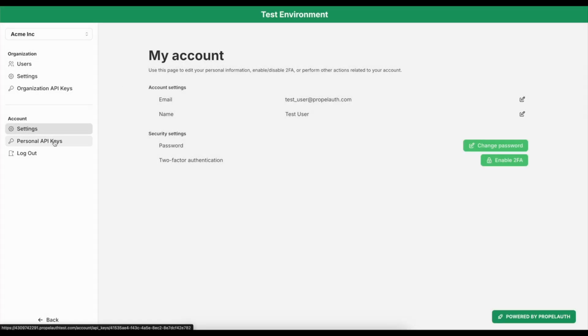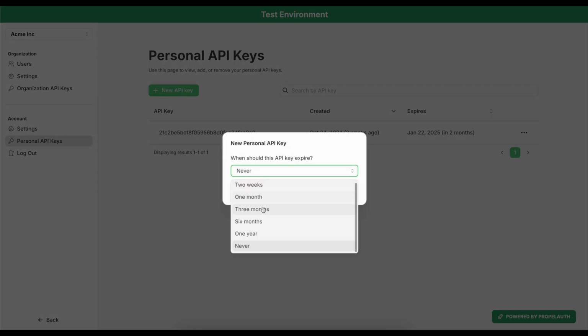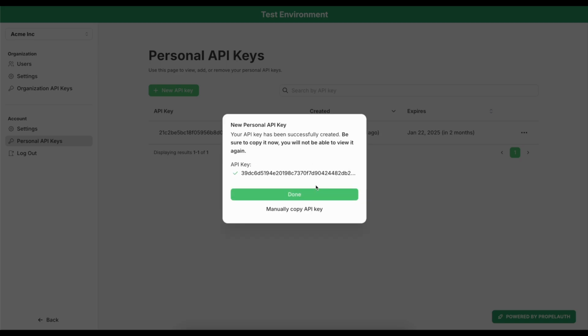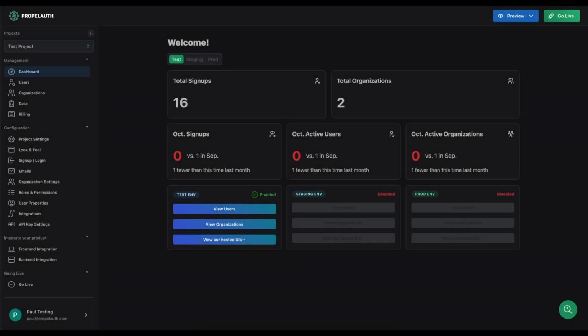In this video, I'll first show you how to enable the API key hosted pages, which are automatically generated for you by PropelAuth. These will allow your users and organizations to generate and manage their own API keys. Then, we'll create a backend endpoint that is protected by API key verification. Let's get started. Here we are in the PropelAuth dashboard.